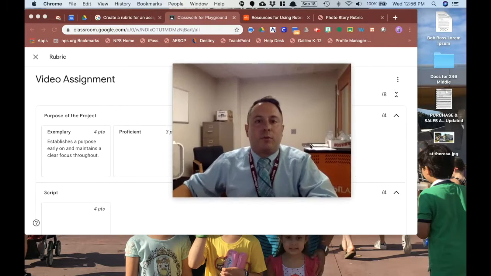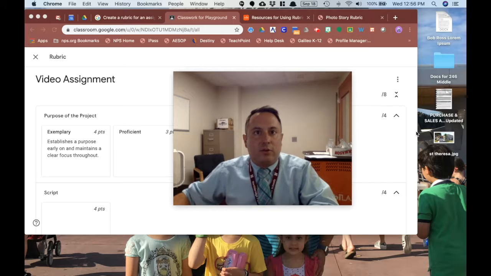So if you do, like I said, use rubrics in your classroom relatively frequently, and you're starting to use Google Classroom more, this is a great way to be able to grade using a rubric right within Google Classroom. Before this tool was introduced, you weren't able to do that. You had to use a separate tool to do that, so it's nice that it has it all right in one compact space.